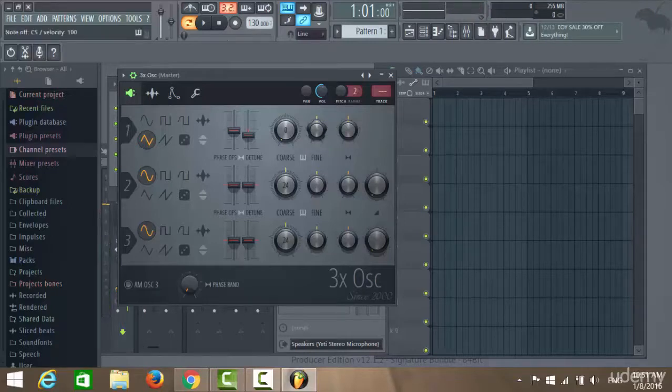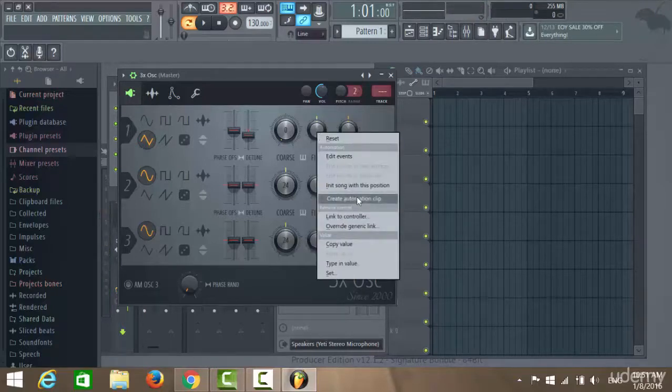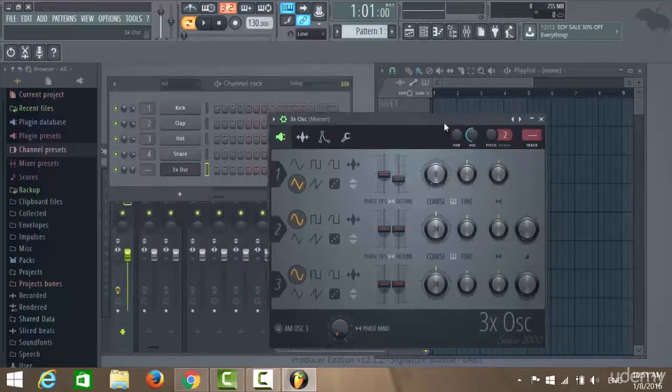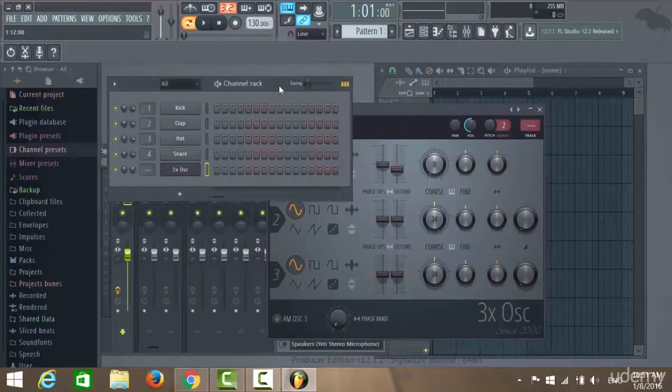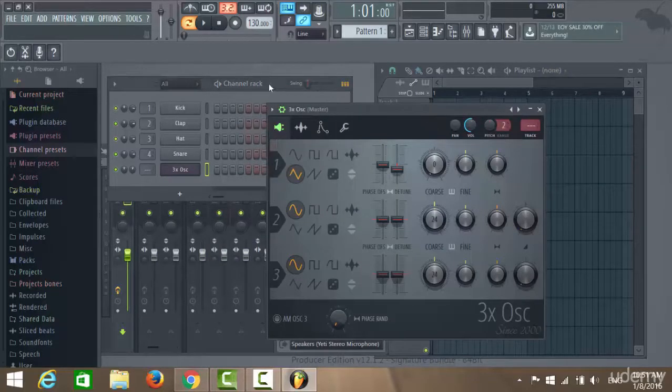Which is kind of neat if you want to do an automation of it. Create automation clip. I might actually just demonstrate this. Yeah, how about I show you some automation clips? I'm going to mix those together here.